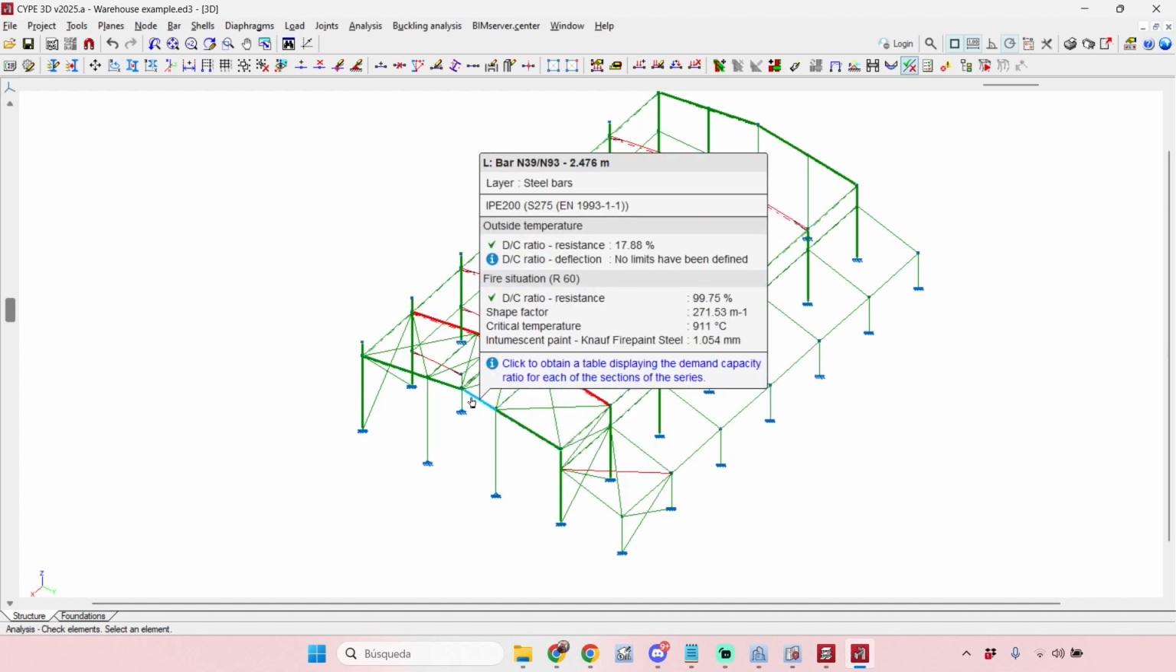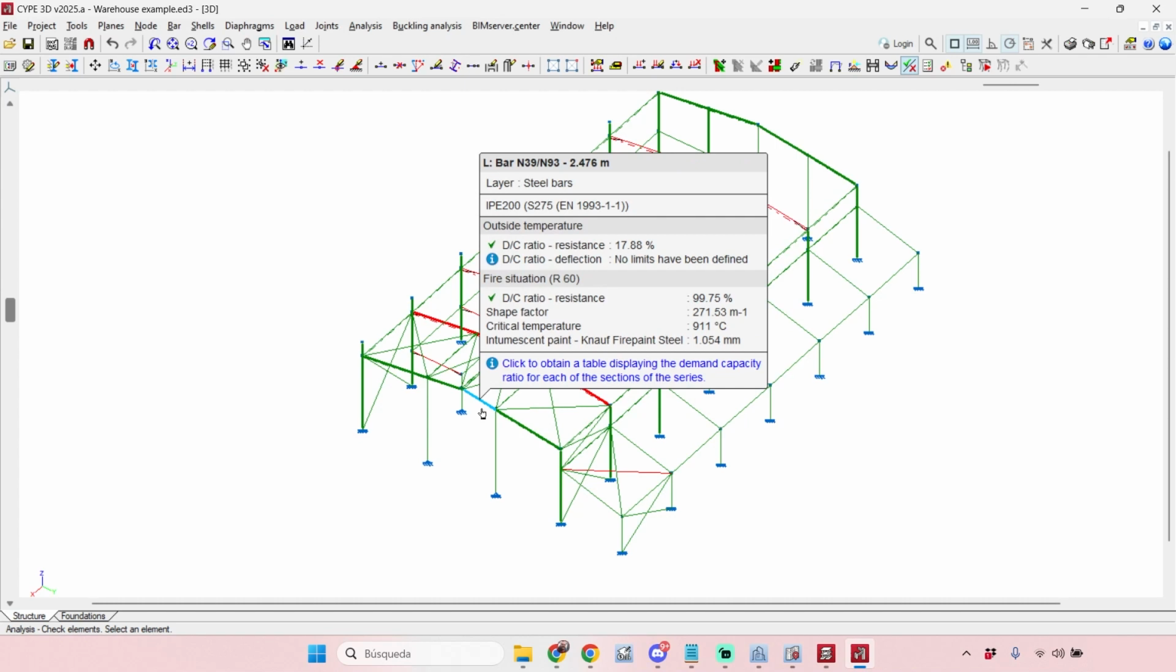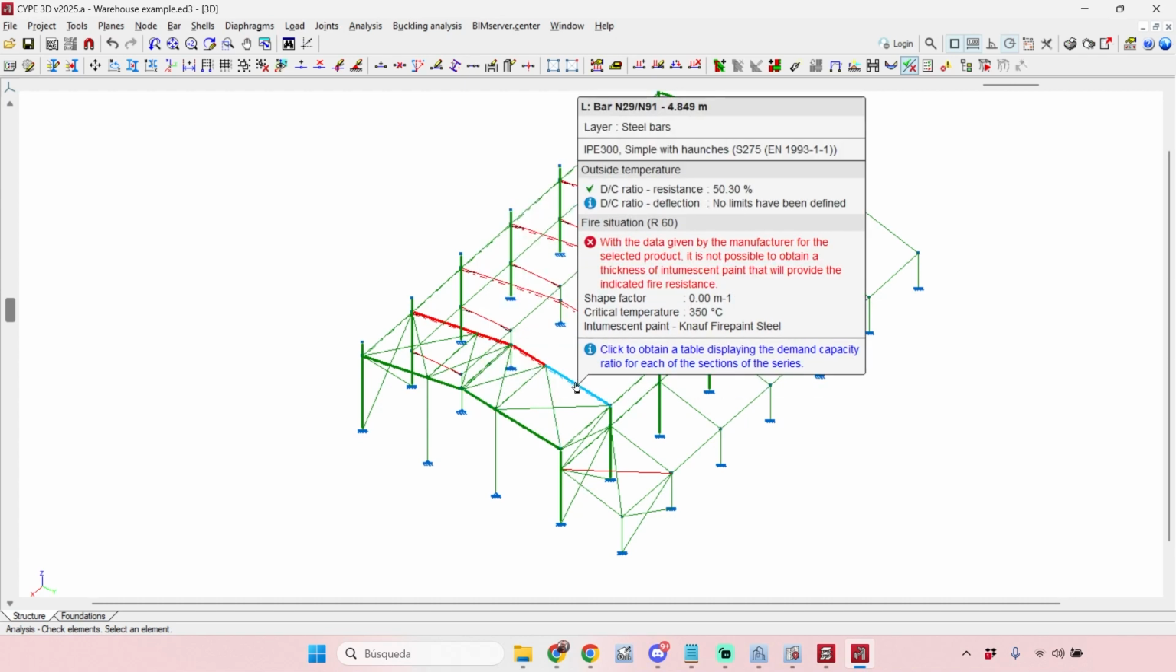So for example, this one, now we can see that we have a thickness of a little bit more than 1 centimeter, okay. This one is a little bit less than 1 centimeter, okay. So the software tells us the quantity necessary to reach this fire resistance. And in this case here we don't have a possible situation.